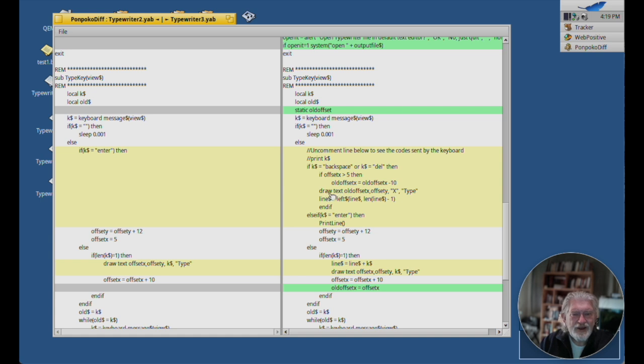Then if that is the case, we say old offset X is minus 10. In other words, we go a space back. And then we print a big capital X over it.